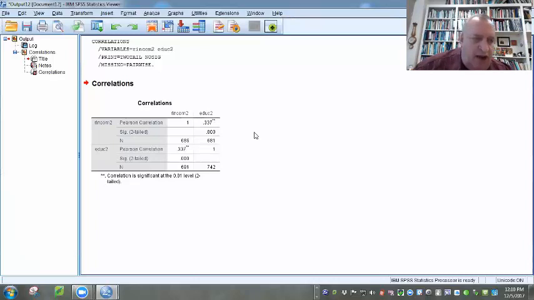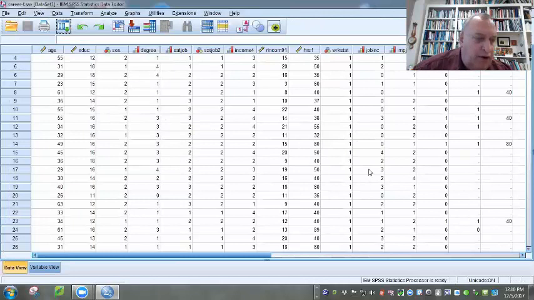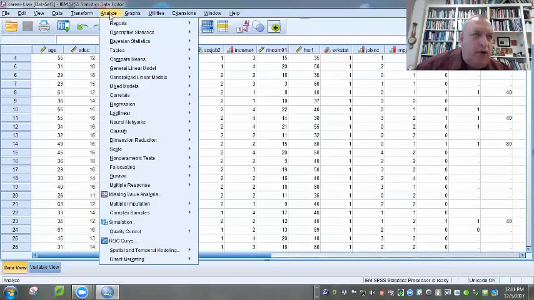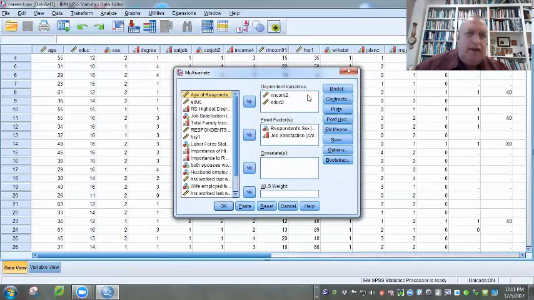So now that we found that we're meeting the assumptions of our tests, we want to move forward with the multivariate procedure. So now we go to Analyze, and we're going to come down to General Linear Model. Now before, when we were doing the ANOVA, we used the univariate, but for the MANOVA, because we have several variates, we're going to use the multivariate. And so we're going to click in here.